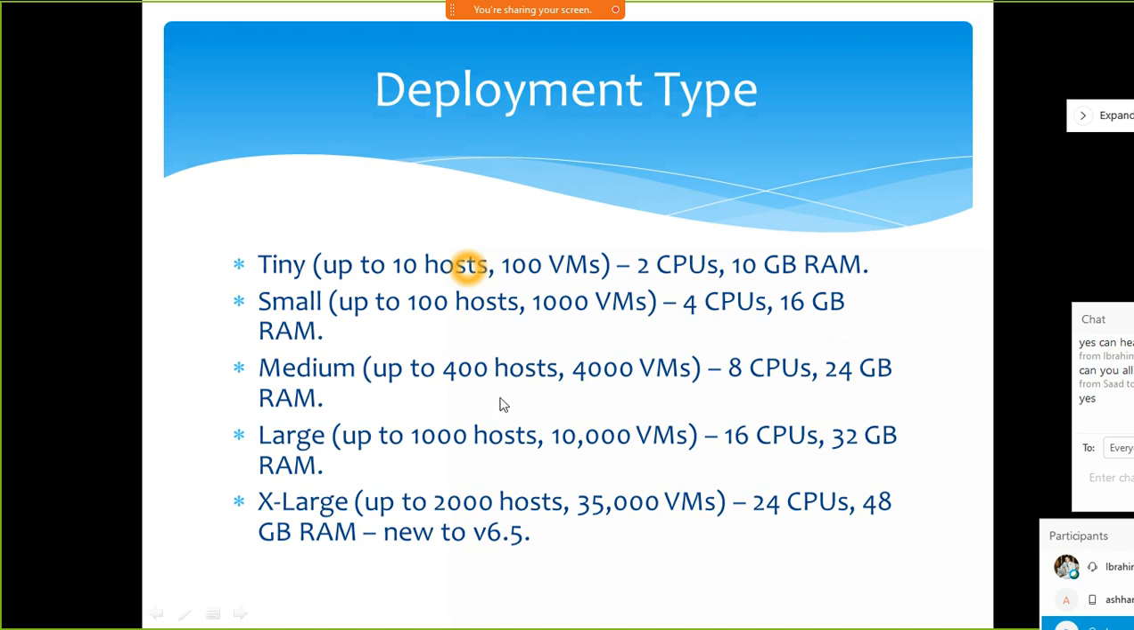The medium one supports up to 400 ESX hosts, and also it supports 4000 virtual machines, but the configuration of the VM has to be 8 CPUs and 24 gig memory, and so on. For the large one, 1000 hosts, 10,000 machines, and the X large one, 2000 hosts and 35,000 virtual machines, which need to be 24 CPUs and 48 gig of memory.